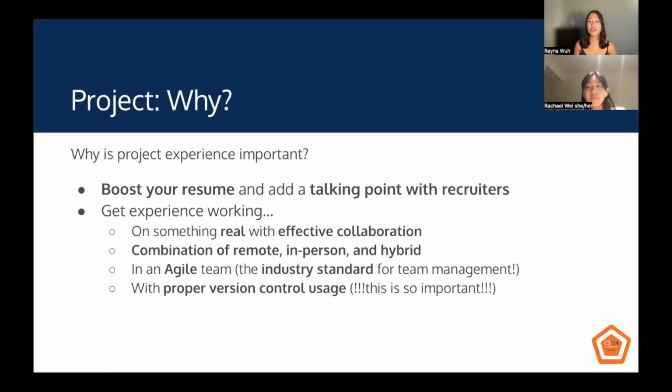And then we're also working in agile teams. This is actually an industry standard for team management. So it's great to have exposure to this and then practice working in a team in this way. And then another key point is you're going to be able to use proper version control. This is something that is common across software development. So, you know, seeing it now, seeing it early, and developing good habits is also very important.